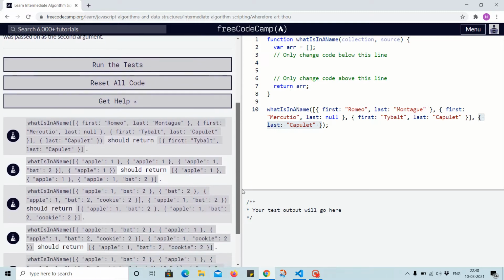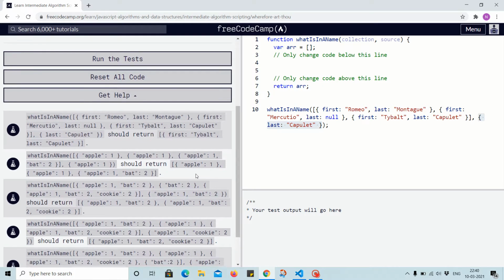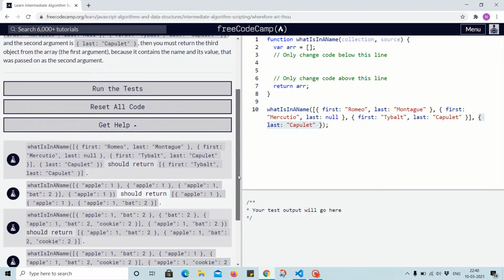And from the test cases we can see that there can be more than one property inside an object inside source. So let's start.